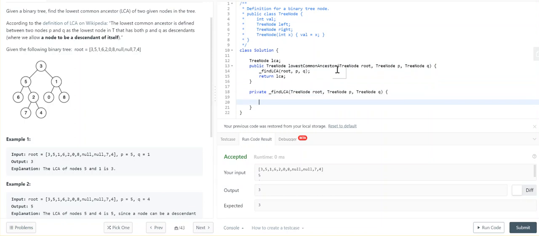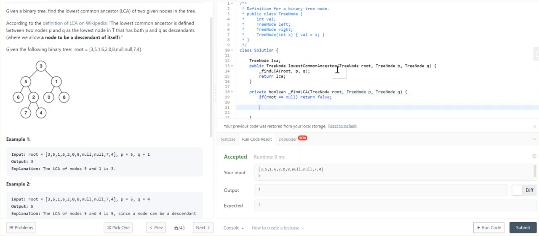Okay, so this is going to be a boolean function. This is going to return a boolean value. Initially we'll do the sanity check. If root is equal to null, then we cannot find the LCA, which means we return false.